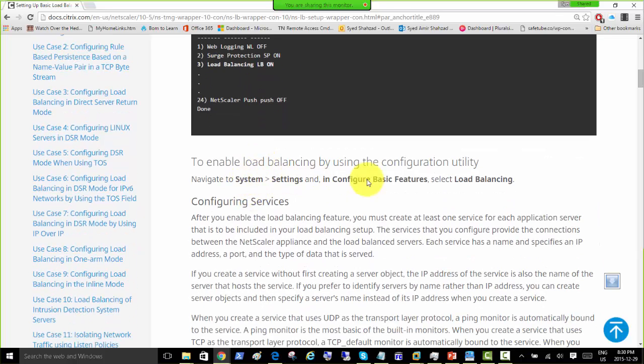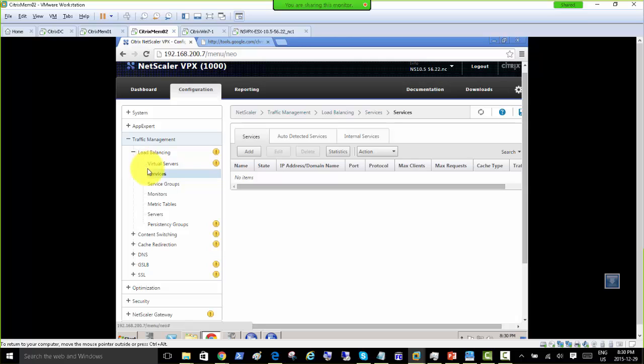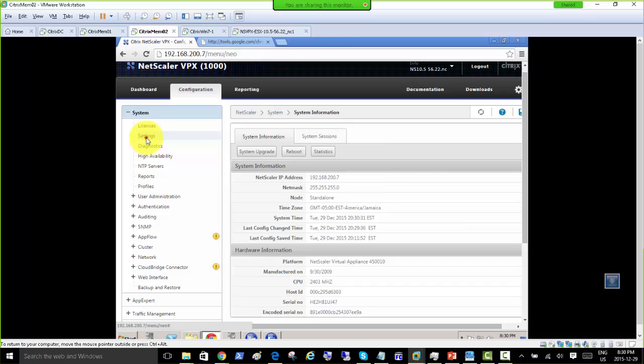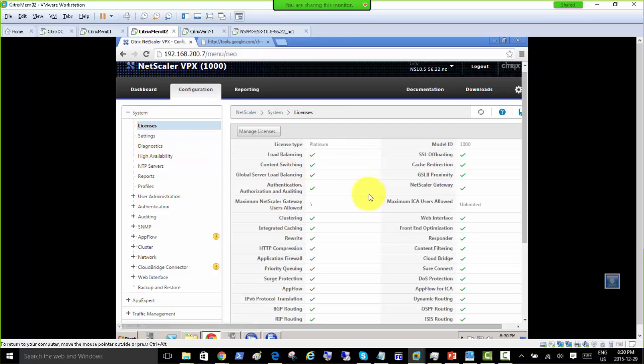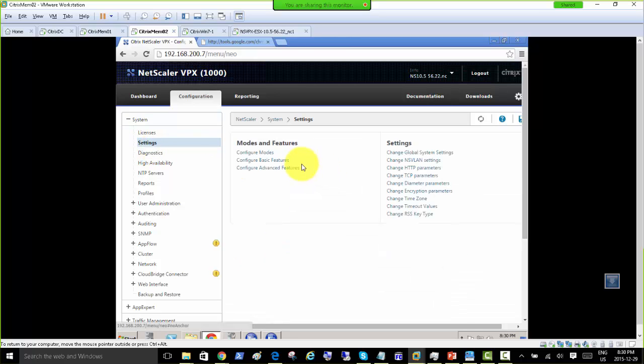Let's go ahead to enable load balancing by using the configuration utility. So this is where the graphical interface is, where we can do it. We can actually confirm it as well. If we go to the graphical interface, it says go to System, Settings, and Configure Basic Features. About licenses, we can just see all the features enabled for 1 year. Wow, you can play a lot with this, right?